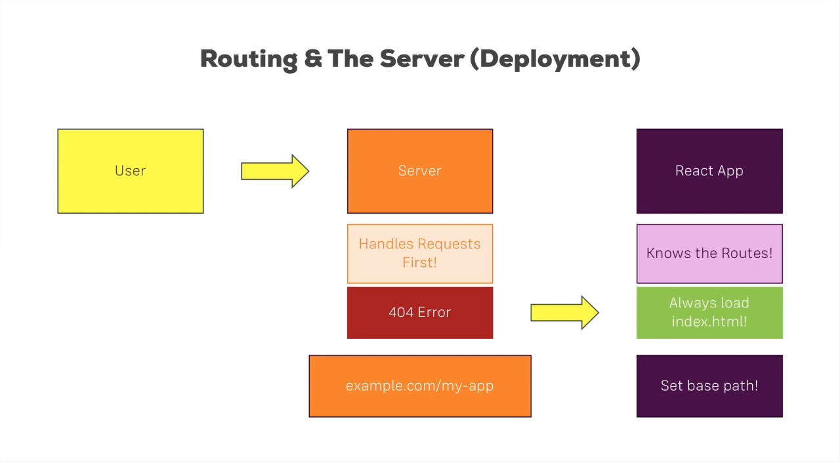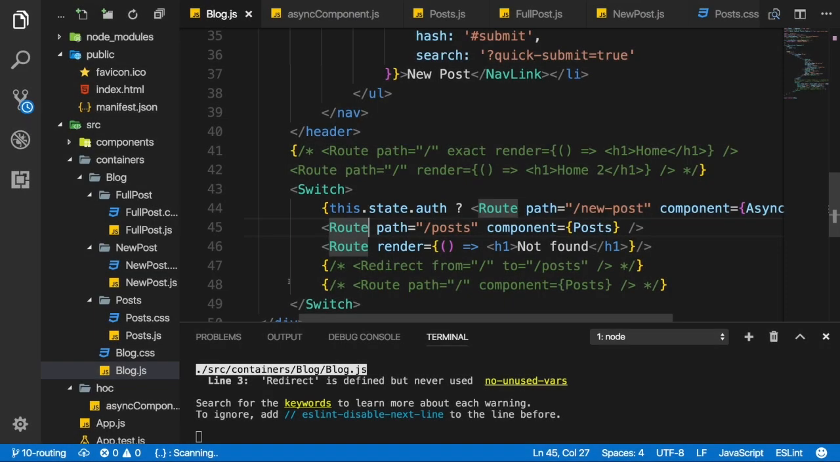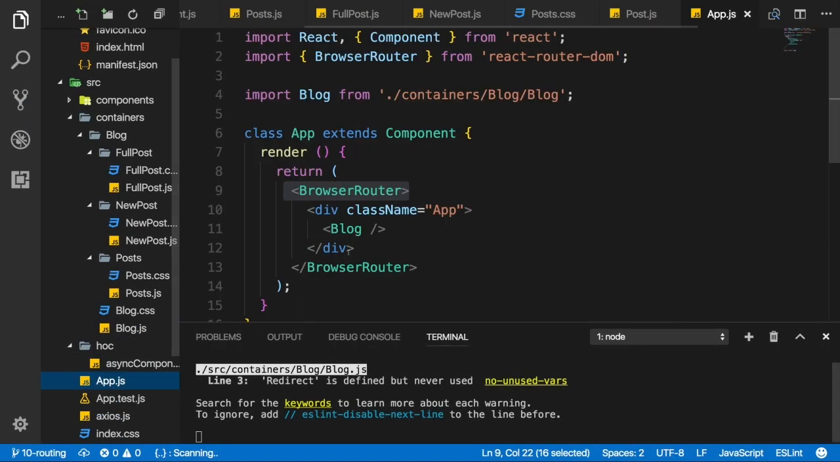You need to set the base path for the React router. And I want to quickly show you how to do that. In your application, in the place where you use browser router, so in our case in the app.js file here, browser router, you can also configure that. And you rarely need to do that. But there is a base name prop you can set.